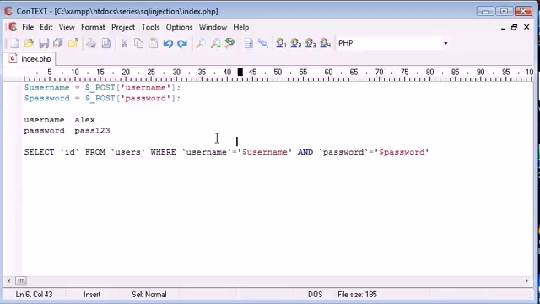Now what happens if the user was to enter some values that actually modify our SQL query, which is here? So for example, let's say the username was a single quotation mark, equals, single quotation mark, or 2 quotation marks, equals, quotation mark. Let's just say the user entered that as the username, and they did the same for the password.